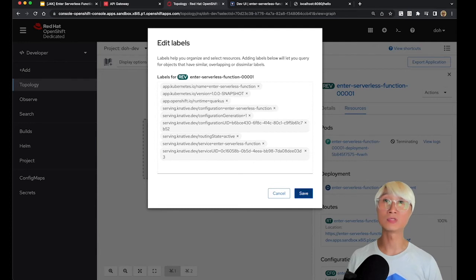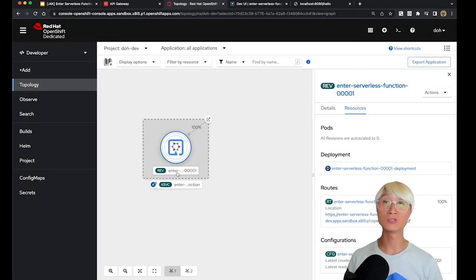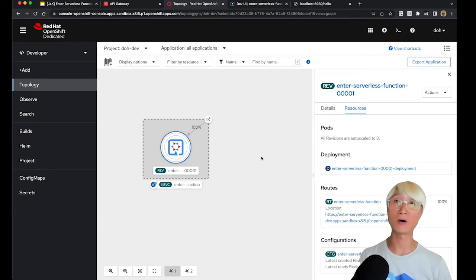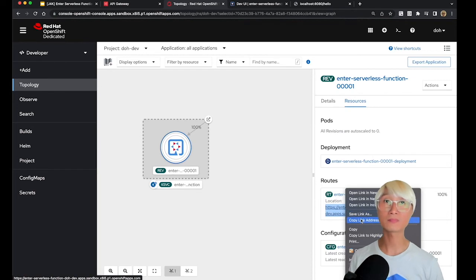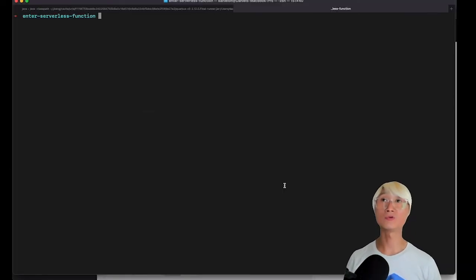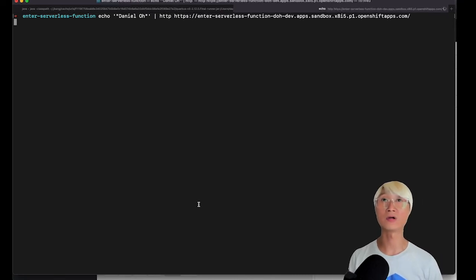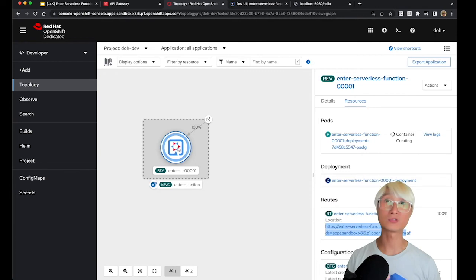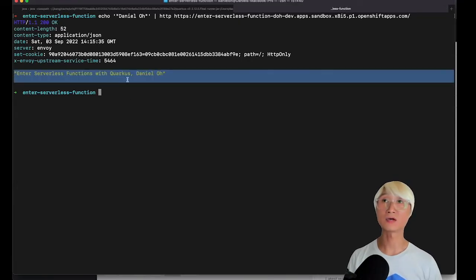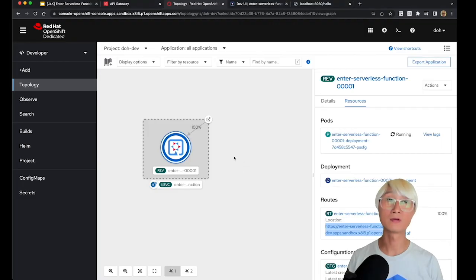In reality, you have multiple applications in the same namespace, so this is a really cool feature to differentiate each application pod based on which runtime. Okay, I just copy the URL to access the application. I'm trying to call the RESTful API with my name, Daniel, and the endpoint, just pasting that URL. Once I hit return, it automatically triggers and spins up your application pod, just like a serverless function with Quarkus, which is really cool.